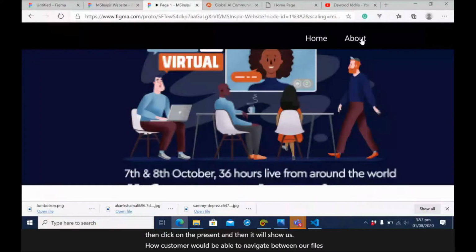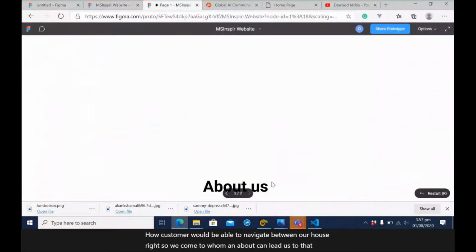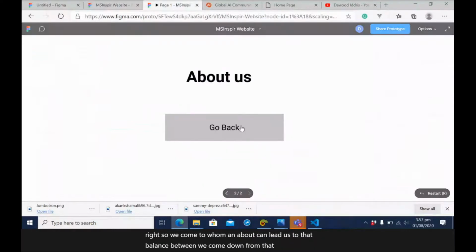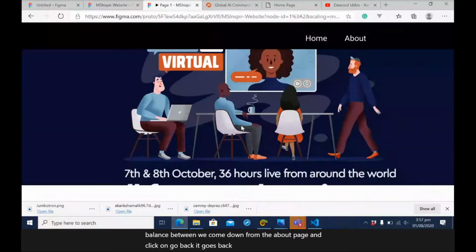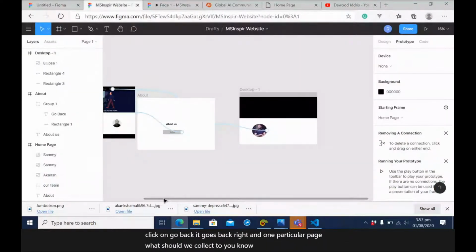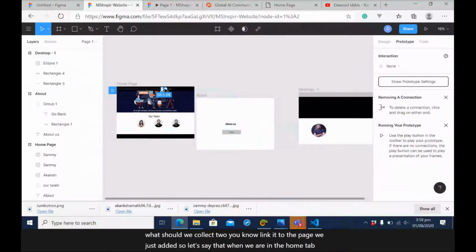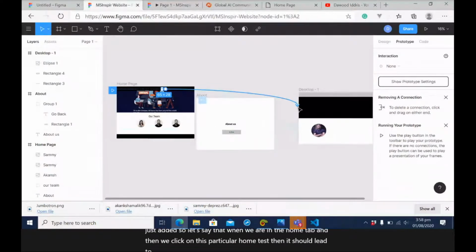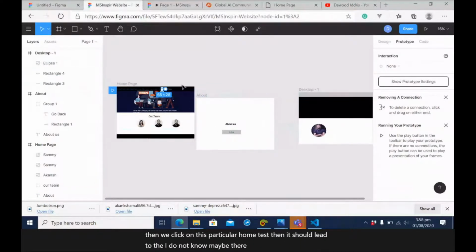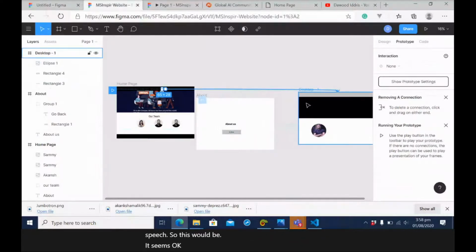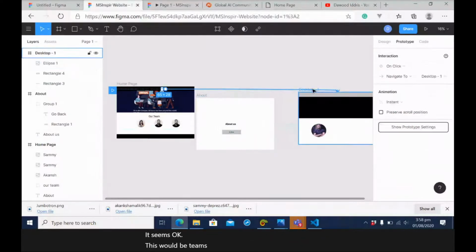So we come to home, and about can lead us to the about page. When we come down from the about page and click on go back, it goes back. And what should we click to link it to the page we just added? So let's say that when we are in the home tab and we click on this particular home text, it should lead to, I do not know, maybe the Teams page. So this would be called Teams. Okay, so I'll rename this. I showed you how to rename this, right?